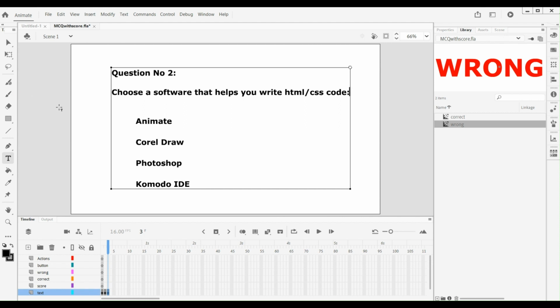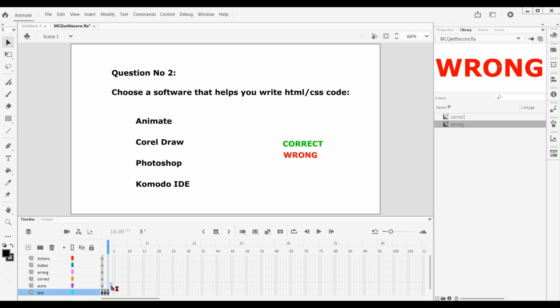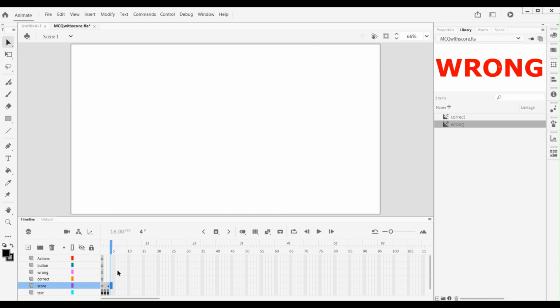Okay, then leave it the same answer, but maybe the answer will be different from question number 1. So next, we need to create the score. Go to the layer score and then insert a keyframe. So here we will show the score.